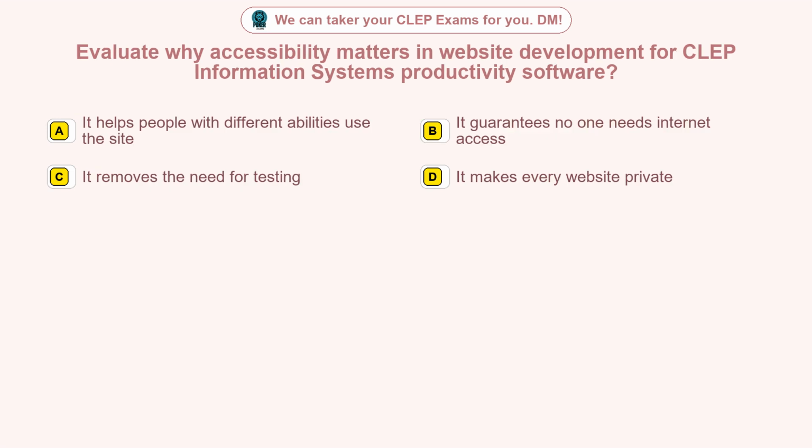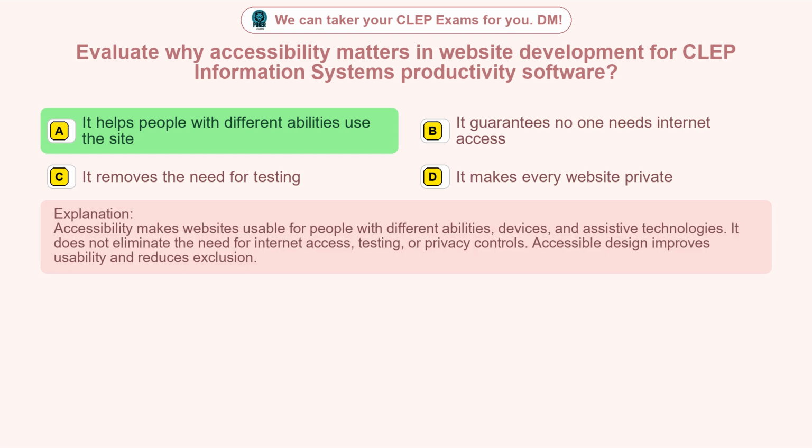Question 37. Evaluate why accessibility matters in website development for CLEP Information Systems productivity software. Option A. It helps people with different abilities use the site. Option B. It guarantees no one needs internet access. Option C. It removes the need for testing. Option D. It makes every website private. The correct answer is option A. It helps people with different abilities use the site. Accessibility makes websites usable for people with different abilities, devices, and assistive technologies. It does not eliminate the need for internet access, testing, or privacy controls. Accessible design improves usability and reduces exclusion.